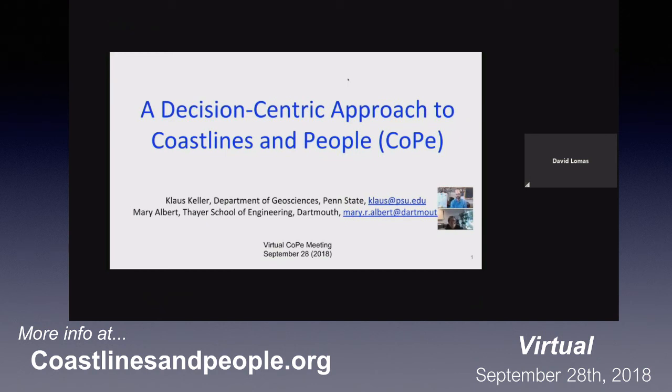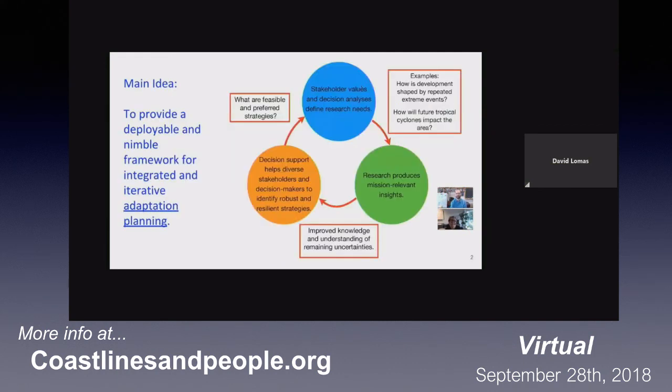Good afternoon. This presentation is discussing a decision-centric approach to coastlines and people. The presentation has been co-designed by myself, Klaus Keller, as well as Mary Albert. Our main idea is to provide a deployable and nimble framework for integrated and iterative adaptation planning.